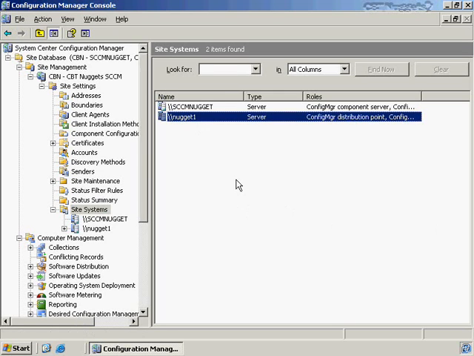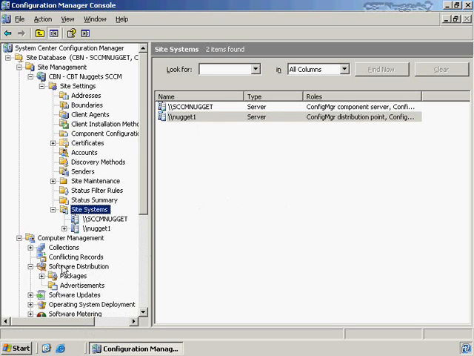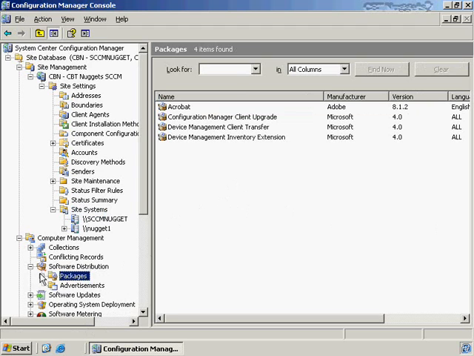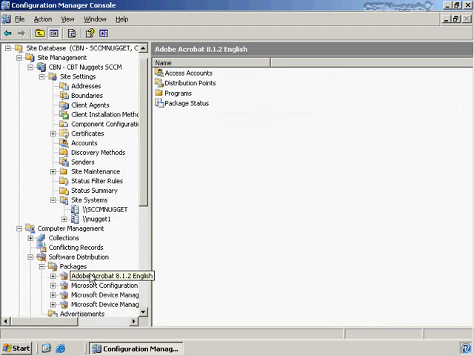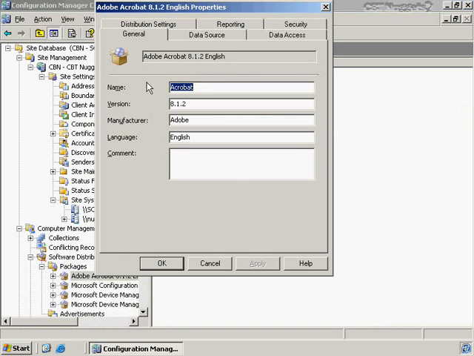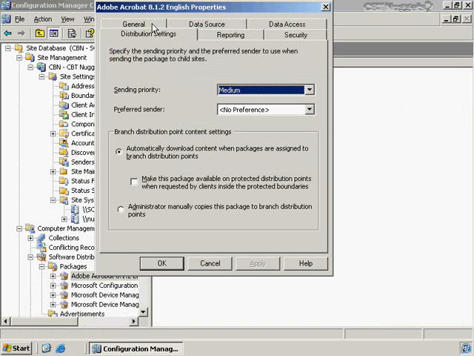Now, if you remember, there is one setting when you're creating packages that deals with branch distribution points. Under software distribution and packages, if we look at one of the packages, back to this Adobe Acrobat package we've looked at so often, if we go look at properties again and then look up at distribution settings, we have some selections we can make for each of our packages and how they are dealt with when it comes to branch distribution points.